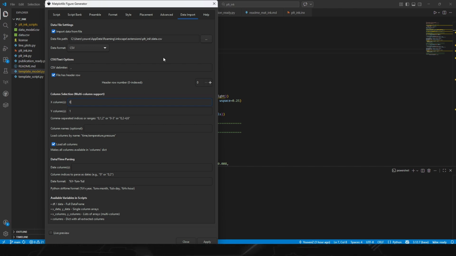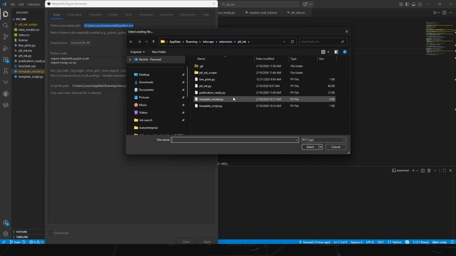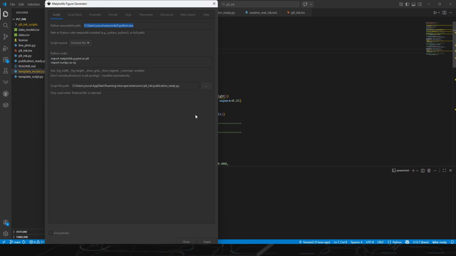Okay. And what we do is make sure that we clicked on every option that was required, and we did for the data import. And now what we do is just go to external file, and this time we're going to load the template script for modules. Okay, let's do it. Great.